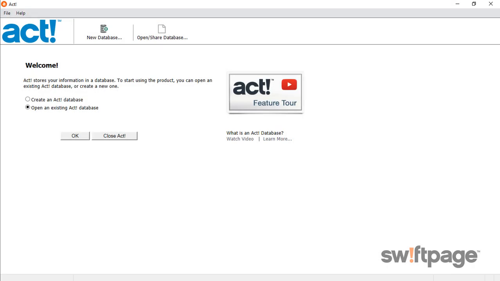ACT provides several ways to help you get up and running quickly, whether you want to start with a fresh database and enter all new data, or if you're coming from a previous version and would like to bring all your data with you. If you've used a previous version of ACT and would like to restore your database from that version, you should begin by creating a backup of the database that you'd like to bring into the new version of ACT. Here's a quick review of how to create a backup of your database.